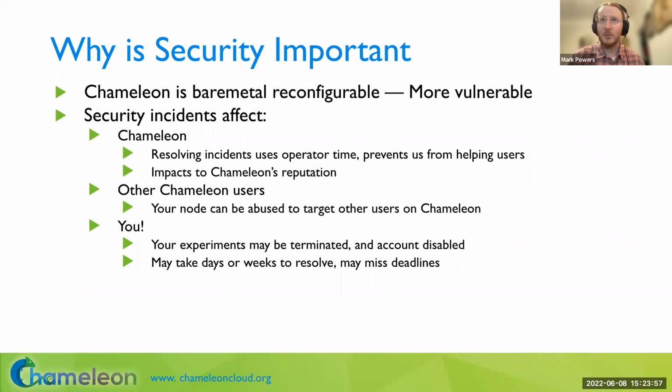Resolving security incidents will end up taking our time, and that takes our time away from helping out users run experiments. That may also affect our reputation. Like, it doesn't look great if Chameleon is sending a bunch of malicious traffic all over the network. The people we work with don't like that. If you have a security problem, you may also end up affecting other Chameleon users, and hurting their experiments. Your node will be located fairly close to their node probably, and your node could be abused to impact those other people.